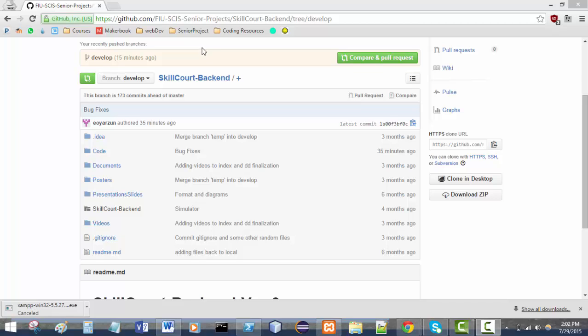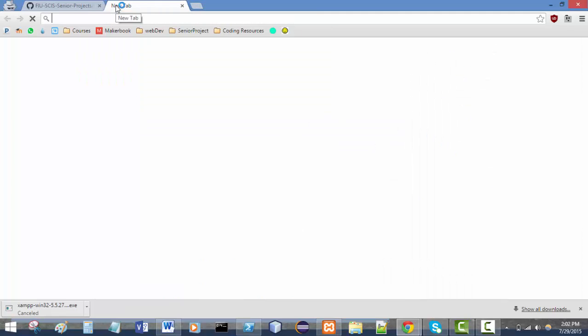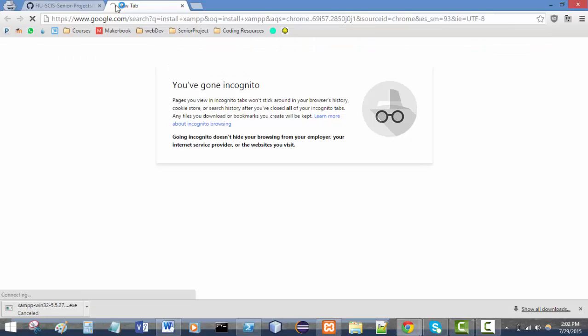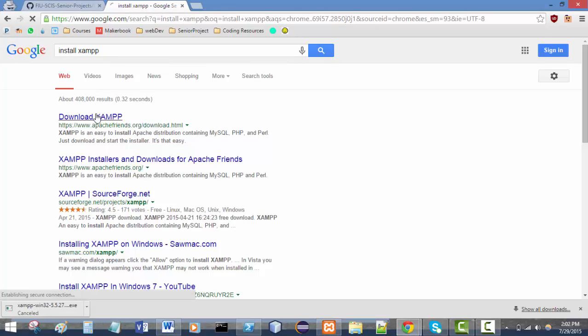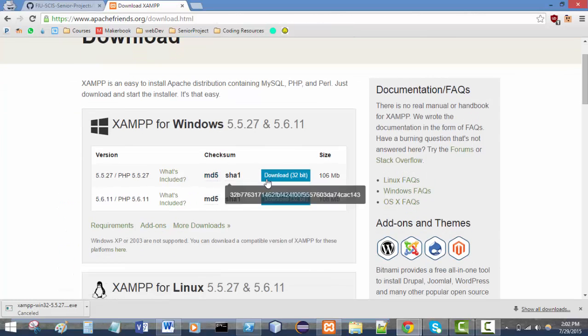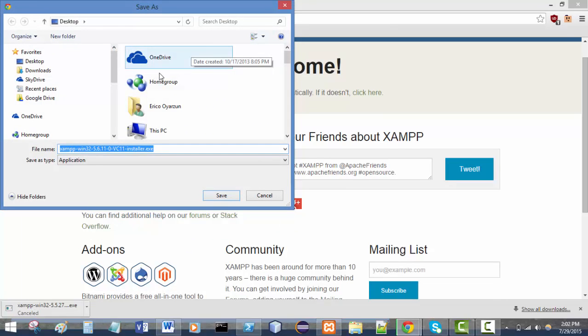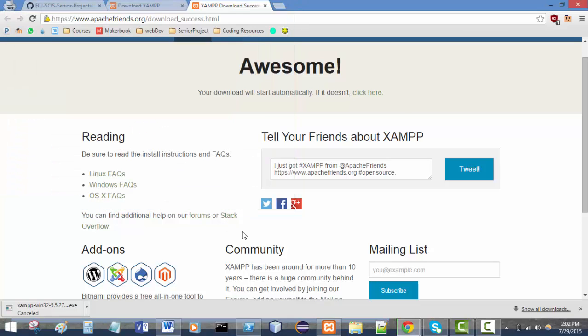The first thing we're going to do is install XAMPP so you can test the website locally. So we're going to search install XAMPP. Just go to the first link and we're going to download it here. Just download for your appropriate machine. For me right now, I'm using Windows, so I'm going to download the installer, and you can just save that anywhere, and then we're just going to run it afterwards.